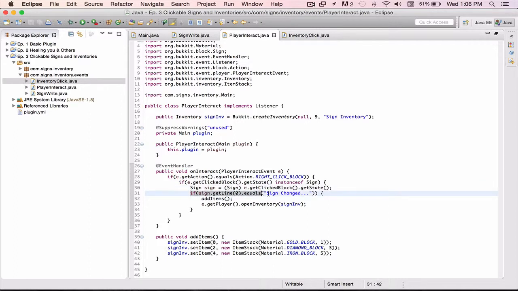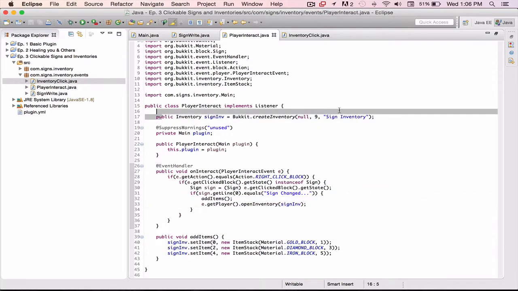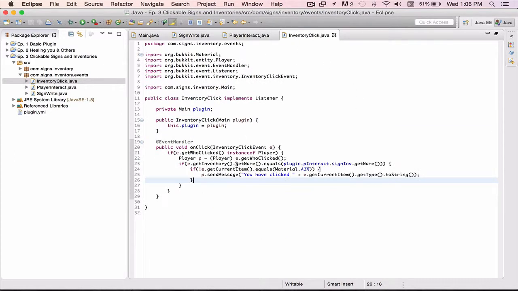Then it's going to do, if the sign.getLine equals sign changed, it's going to add the items to the inventory from this method down here. That's going to open the inventory sign inv, which has the 9 slots and has the name sign inventory. Then inventory click. When they click on the inventory, we actually forgot to do something: e.setCancelled. That way they can't steal any items. Okay, so there we go.